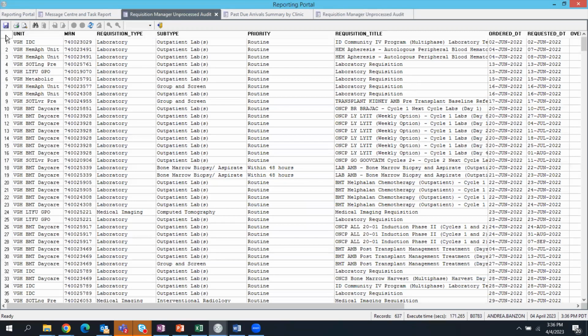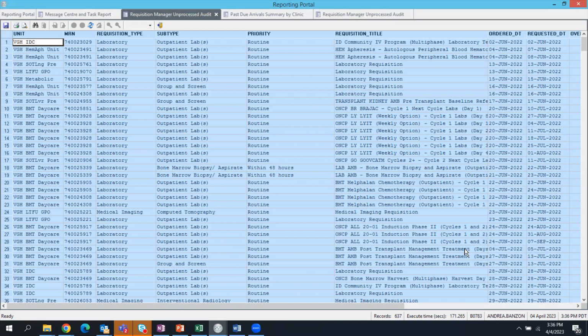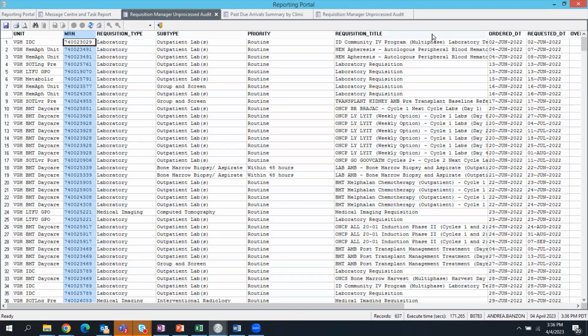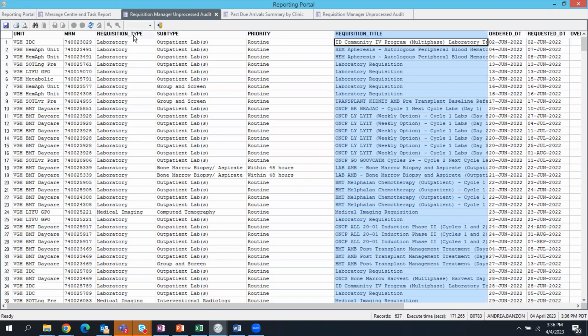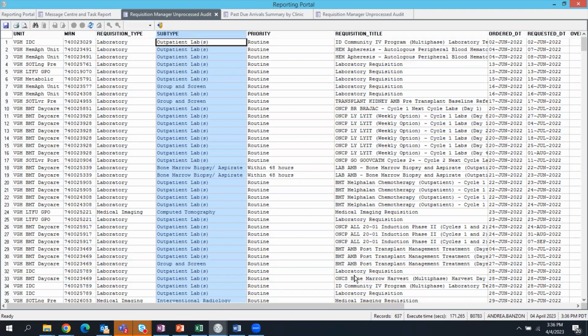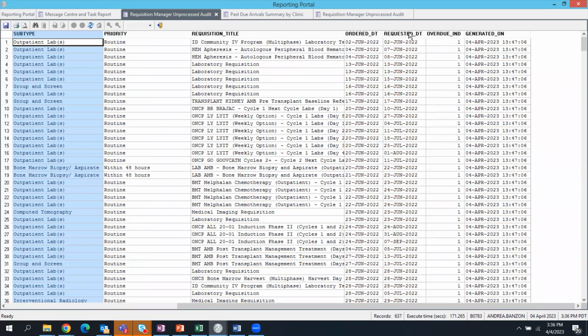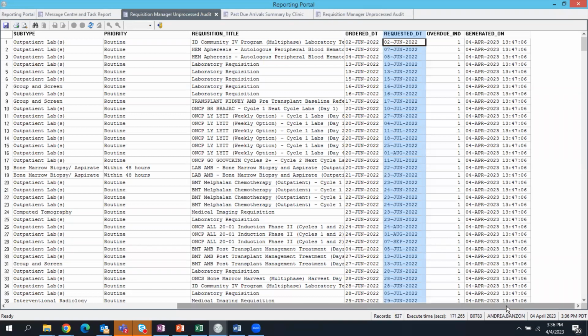So this is what the Excel looks like of the requisition manager unprocessed audit. So it does do it by patient and what type of requisition, the type and subtype, because that also helps us identify which ones are more urgent. We generally flag referrals more than anything else, if there are a lot of those that are showing unprocessed. And we also have the requested date, which is good for us to be able to prioritize which requisitions people should be working on first.